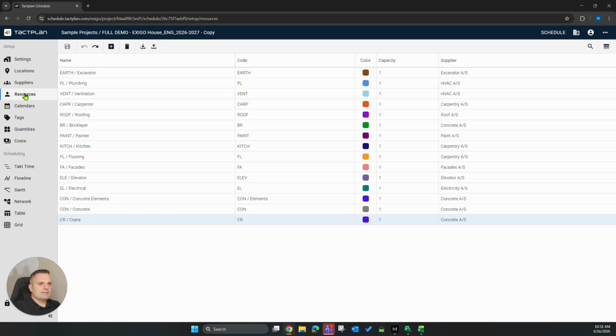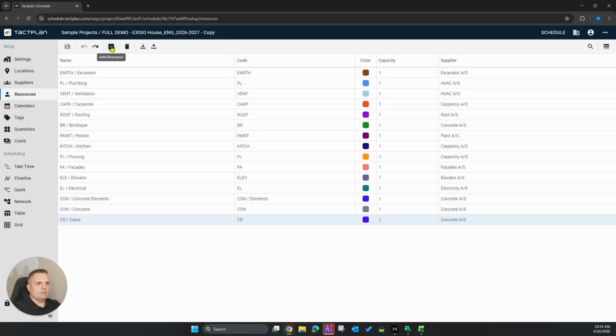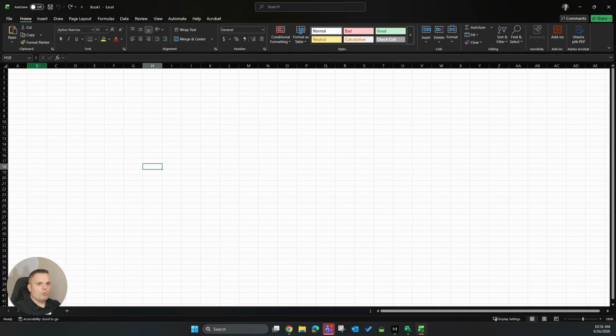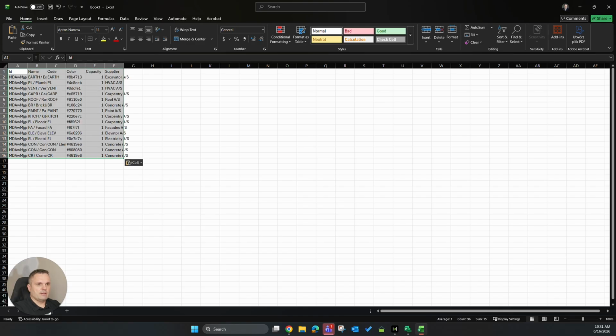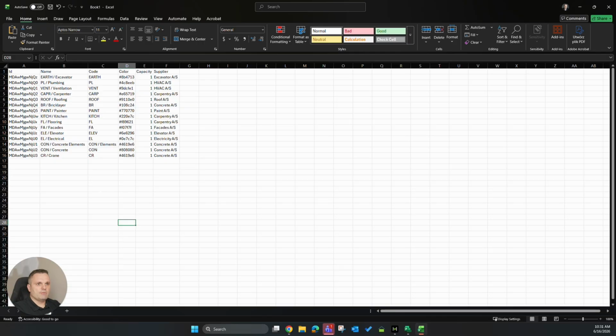Let's take resources as an example. Of course, we can add and remove resources from this level with the Add Resource button or just by right-clicking and deleting them. But what if we have a lot of resources to add or modify and we would like to make it a little bit smarter? Then we can press the Export button, copy to clipboard. We open an Excel file and just Ctrl-V, copy-paste them in this Excel sheet. Of course, we can modify the column widths. And then we can see the IDs of the resources, their names, the code, colors, and so on.